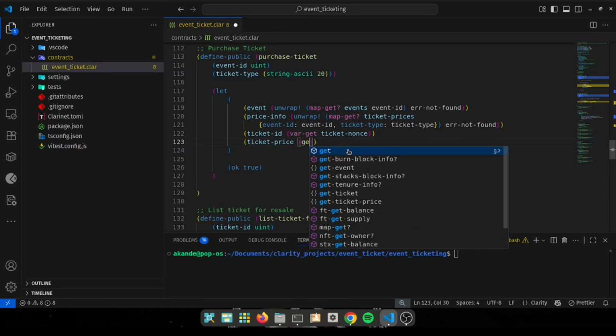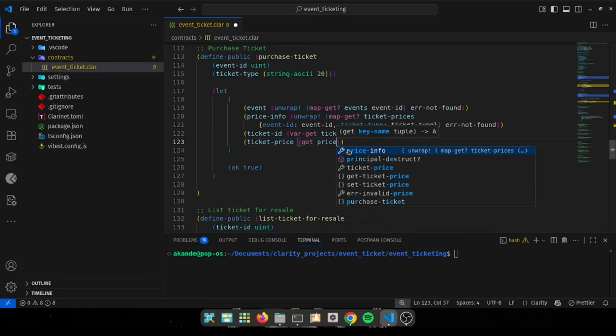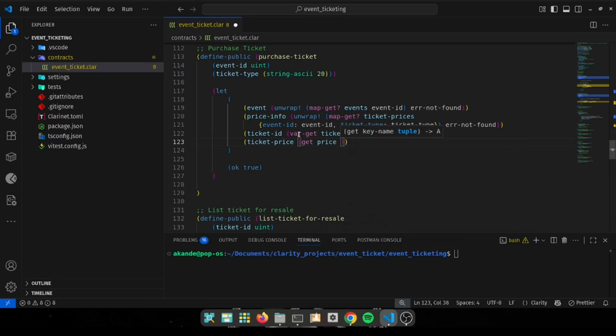And that will be get price, and we're going to be getting the ticket price from the price info. Yeah. So I think that should hold now. Any other thing we'll be getting later. So now let's start doing something.